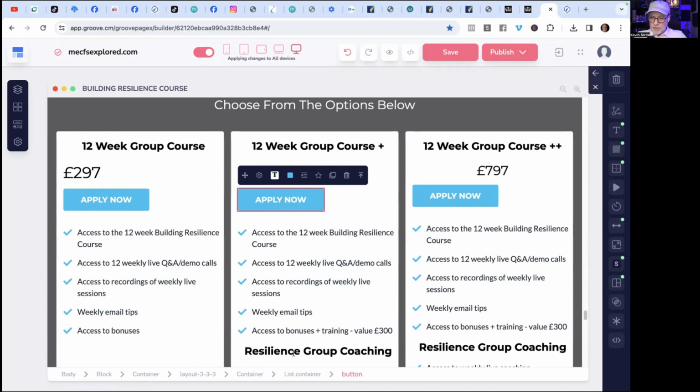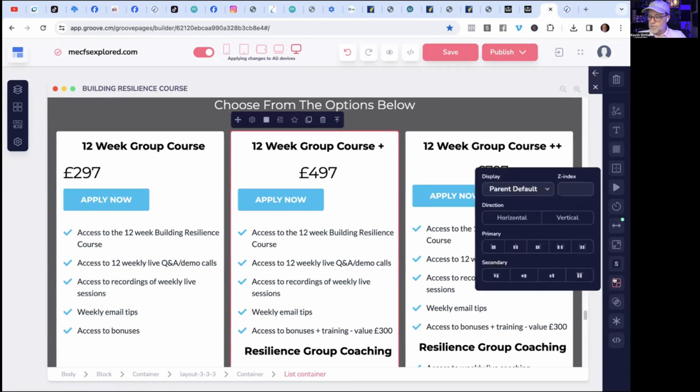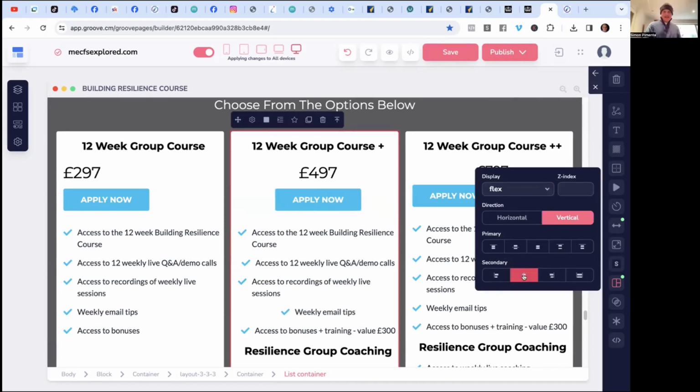The reason is, click the list container and go to layout, this layout here. Click the vertical, and then click the center, second from the left. Perfect. But see what it did is it centered all of your text items as well.